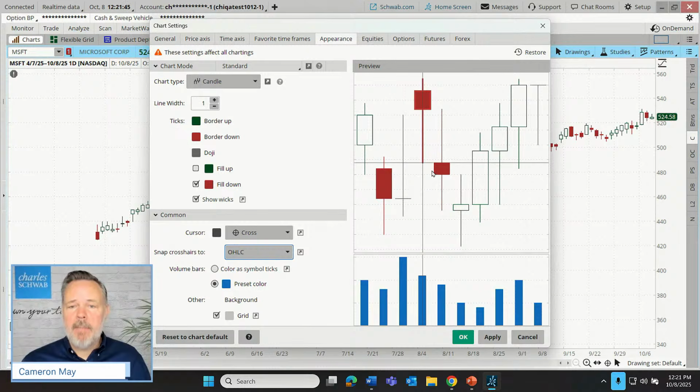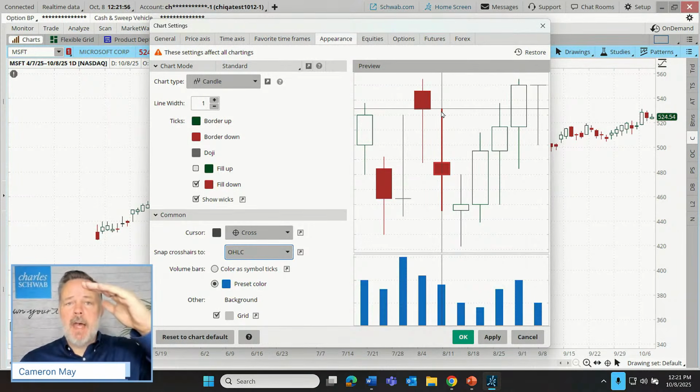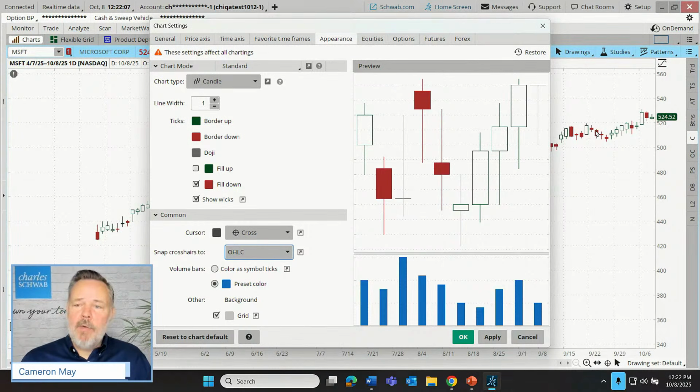Do you see that sort of popping? It's literally snapping to the closest element of a candle: the open, the high, the low, or the close. So if I'm closest to the high, it'll pop up there to the high. If I'm closest to the open, it'll pop down to the open, the close, and then down to the low. That's what that Snap To does.